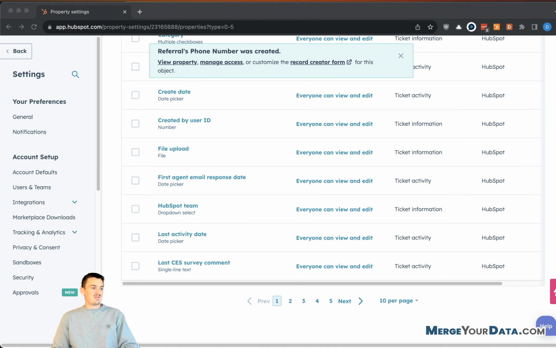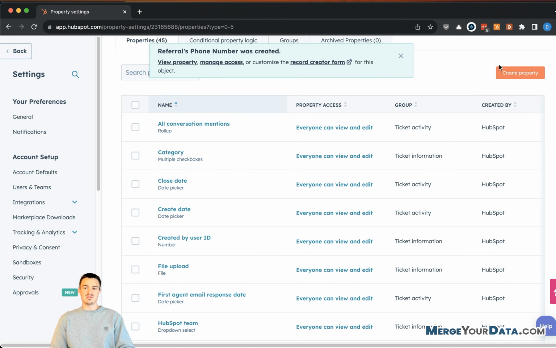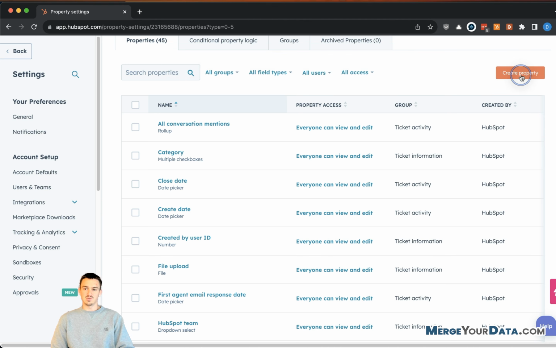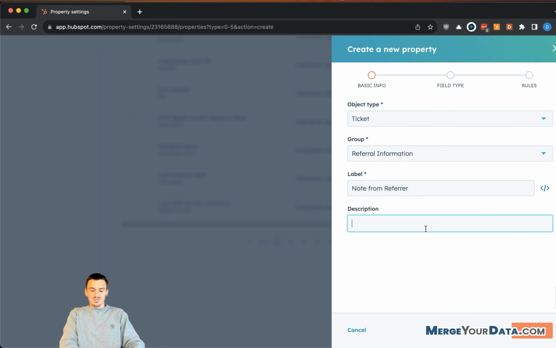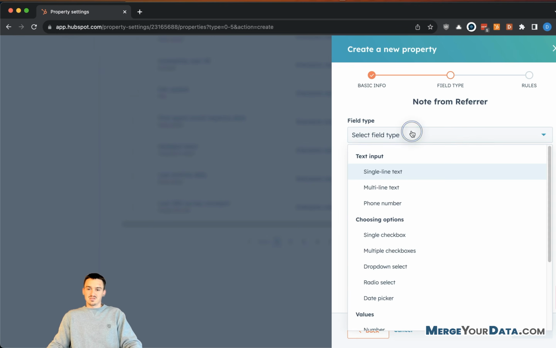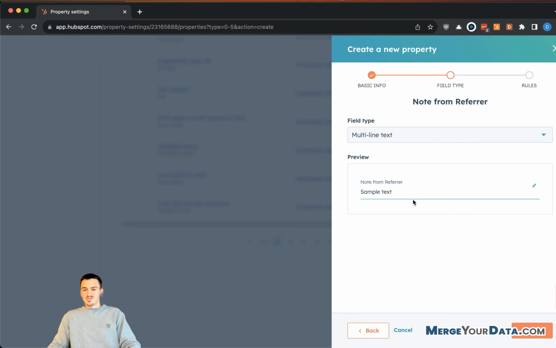So once we have that phone number in there, there might be some other stuff that you want to collect as well. We like to keep our data collection as simple as possible. So we could add some additional information. If we wanted to say, note from referrer, this would be anything that the person who is referring someone to us wants us to know. So we would just make this a multi-line text, and this just gives us context.